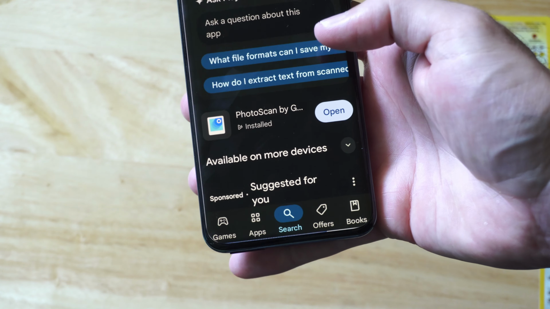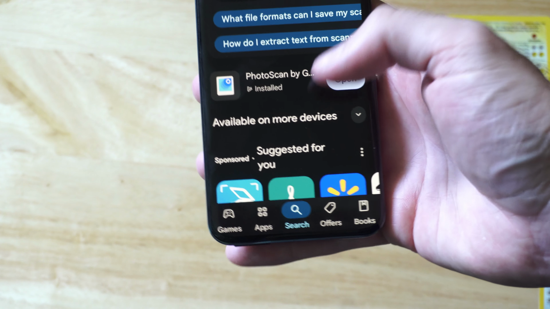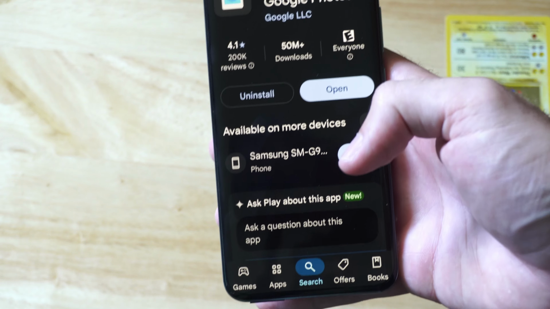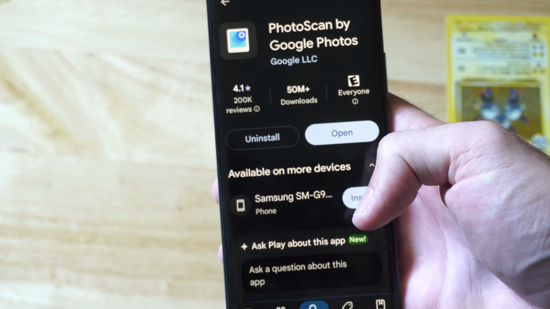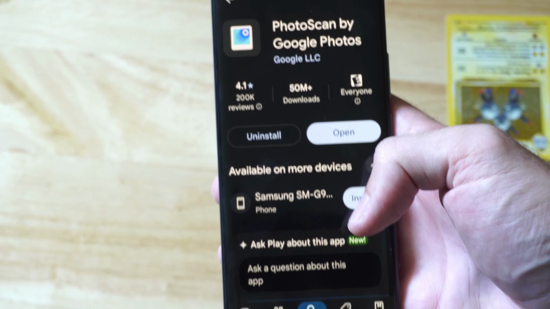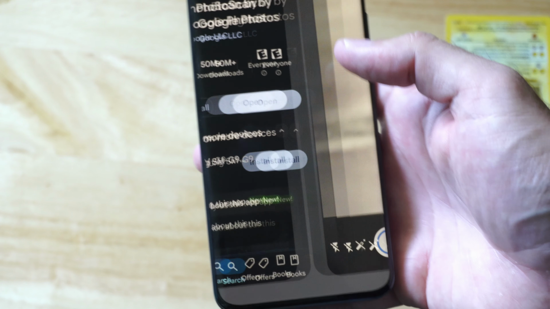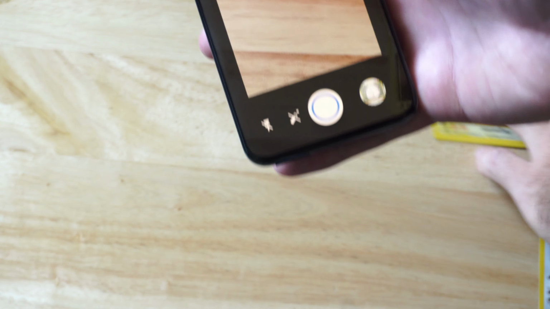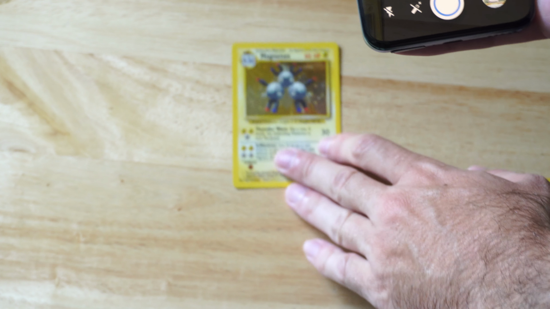We can go to the Google Play Store, go to search and type in PhotoScan by Google Services or Google Photos. So this is the application you can use. PhotoScan by Google. Open this up. It's a very, very basic application, and this one doesn't have any ads or anything on it.